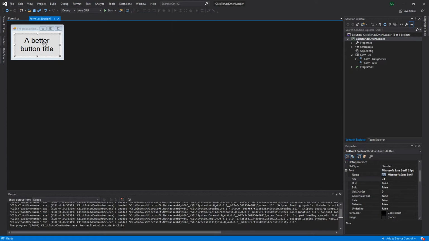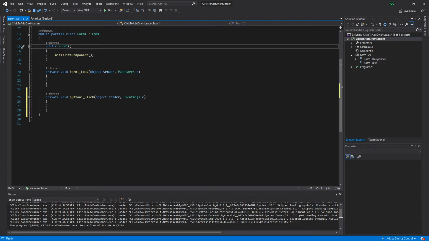Let's make it do something. Let's double-click the button. And it immediately jumps in here. Let's try that again. Click, click. It jumps in here. Private void button1_Click. So in here we write what happens when we click.